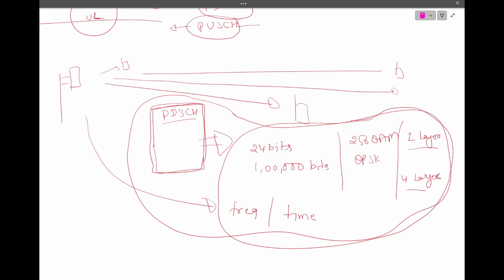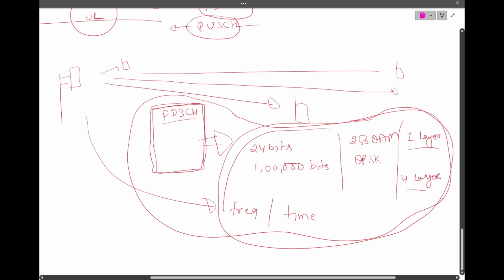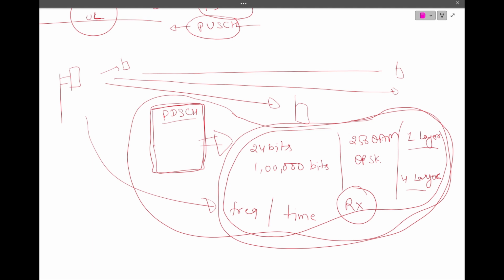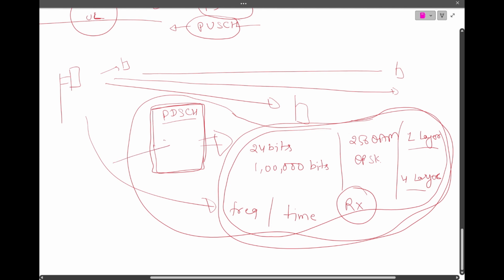Now all these configurations have to be communicated to the receiver. The receiver should know about all the different variations in this configuration so that it can decode. So that configuration also has to be communicated to the receiver before the data is transmitted.